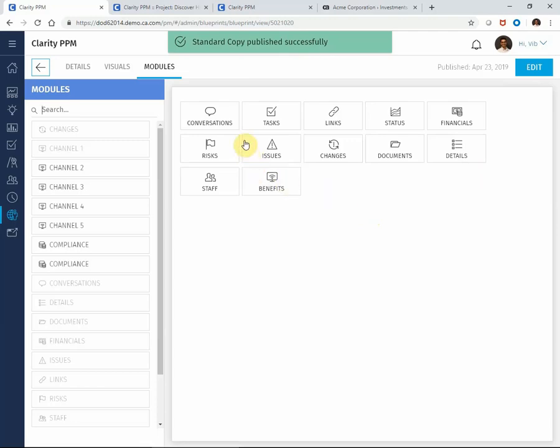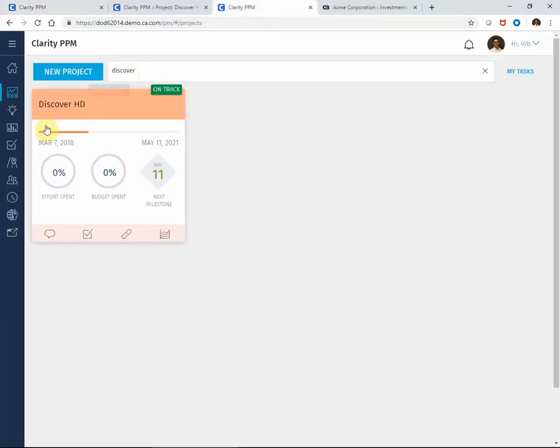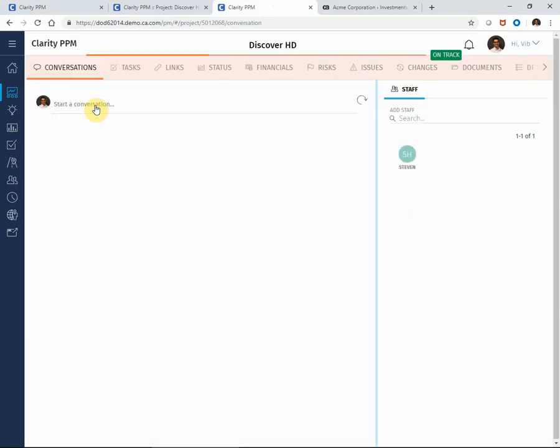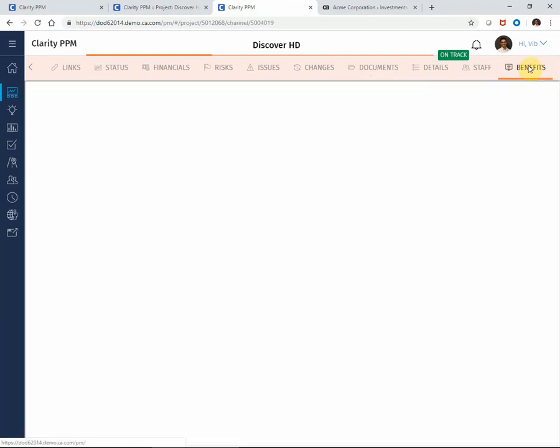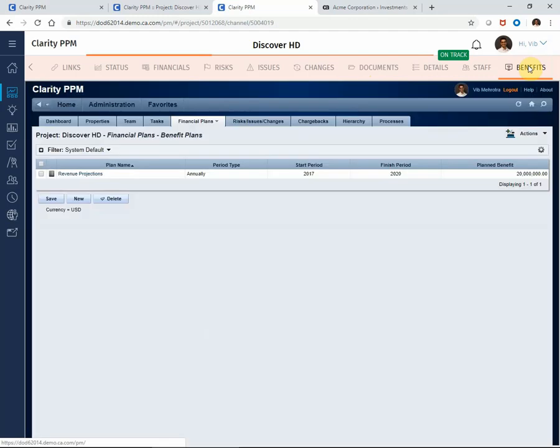And now let's go to a project in the Modern UX where this blueprint can be seen. So I'm going to go into the project list. And in here, if I go inside my project, I should see my new channel listed at the very end. When I click on it, it takes me to my respective benefits page in the Classic UI.